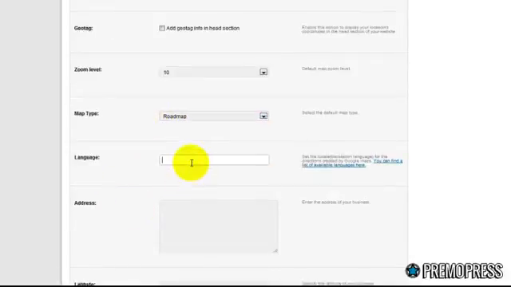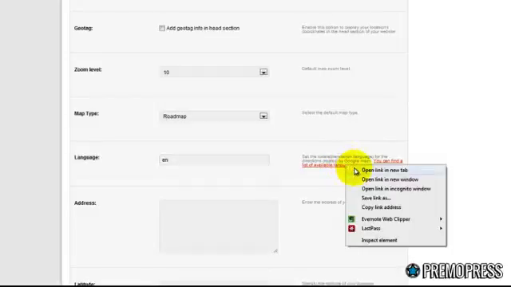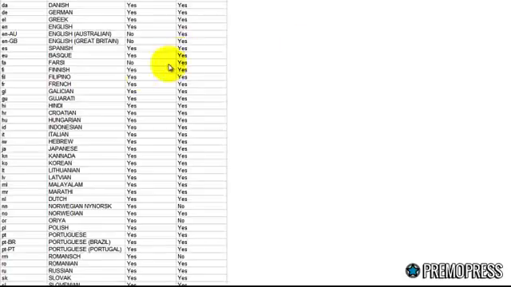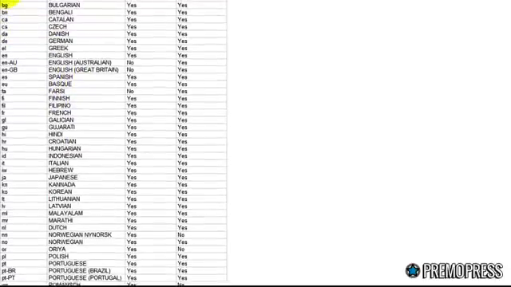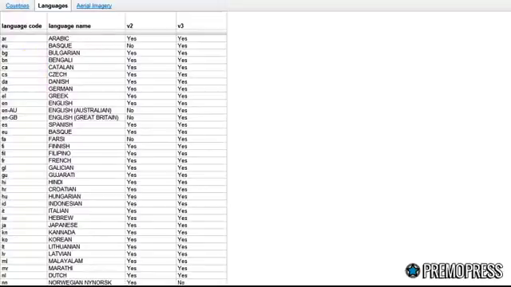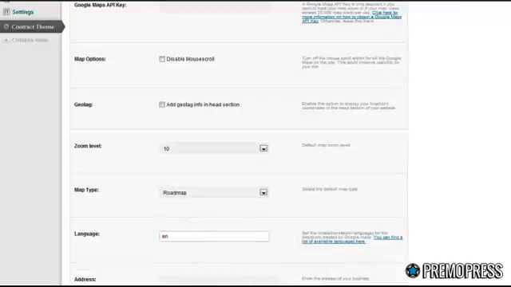Language, if you're in the US or any place that uses the English language, just put EN here. Or if you're in another country that uses another language, just go ahead and click this link here, and you can find a list of language codes to enter in here. You can actually find your language name here and then enter the corresponding language code over here. So since we're using English, we're going to put EN.